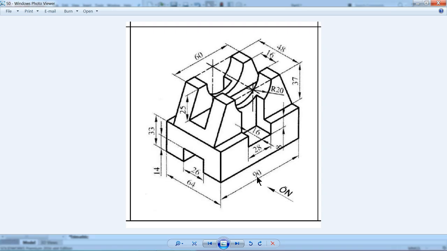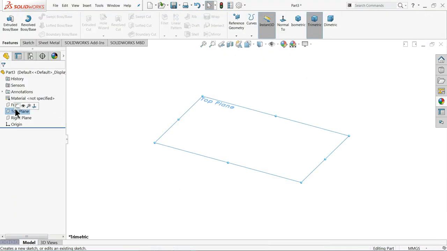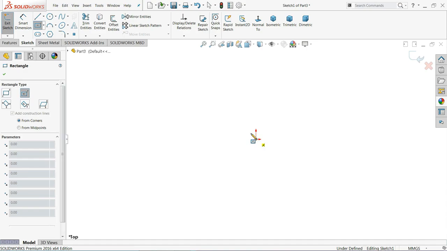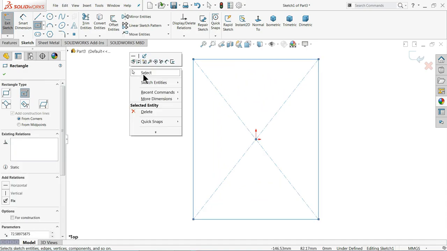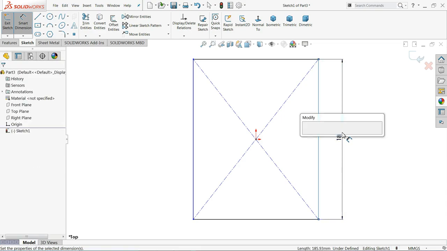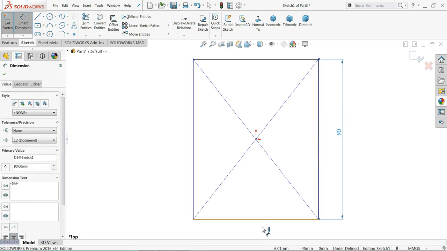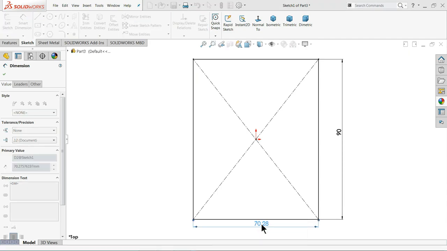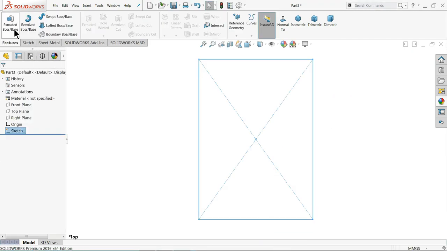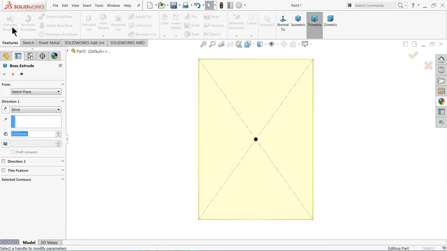Now see, the base is 90 by 64 and 33 millimeter height. I'll select here top plane, sketch, select a center rectangle and start with origin point. Right click, select smart dimension and let me assign 90 millimeter and this width 64 millimeter. Now that's it. Select exit from the sketch and select here extruded boss base.